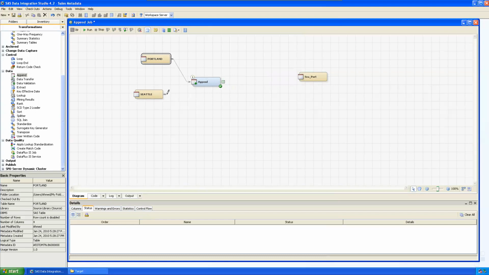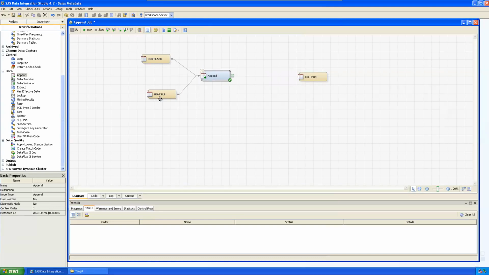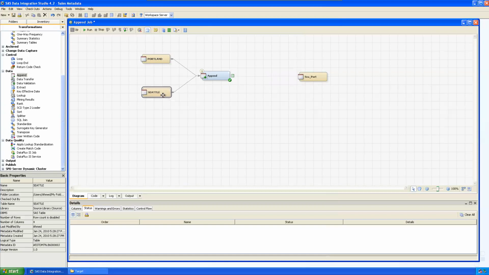Connect like this. So, it's a problem with my mouse, it seems. Yeah. Now what happened? The data from these two source tables is appended here, and that content will be loaded in this work table. Here you can see there is a table. So this is called default work table. Okay. What is the table name here? Portland. What is the table name? Seattle. What is this table name? It is a work table.